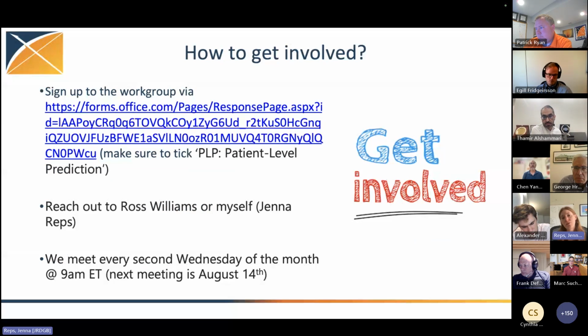So the first thing you want to do is you want to join the work group. There is a form. I put the link in here. So I'll share these slides and you can just click this link. But this will open up a form. On the form, you put in your details. You want to make sure that you tick the PLP patient health prediction. This will then give you access to the OHDSI teams for the patient health prediction, and it will also give you the invite for the monthly meeting.